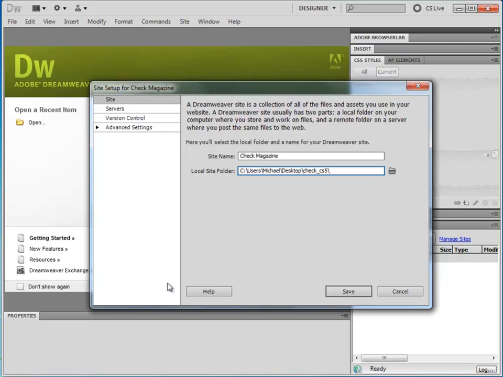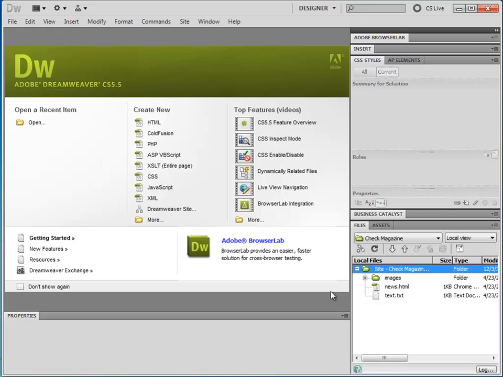By doing this, it's very important you always set up a site. Then anytime you create any links to things, Dreamweaver will create the links correctly. Okay, so once we're done with that, hit save. And if everything went okay, it should say Site Check Magazine. That's what we typed in, and it should be pointing to the folder you created.